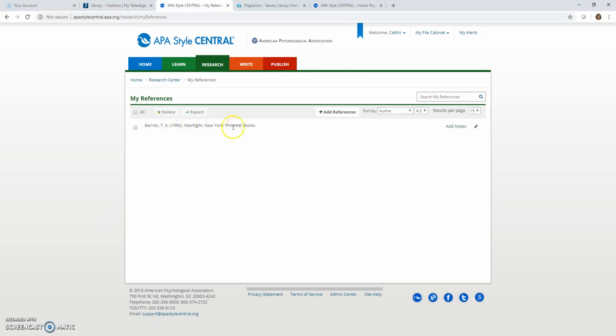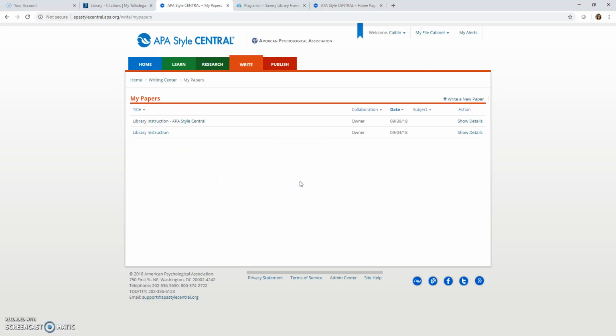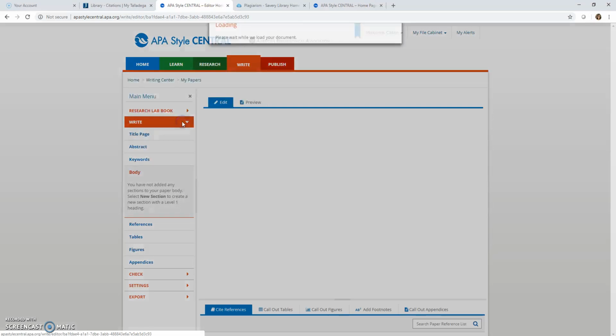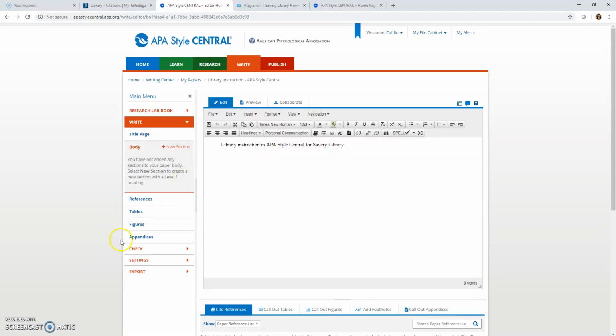Now you can go to your references and you can see it. And this will always end up in your research center. Okay, so I've started a paper and I end up in my research center. How do I get back to it? I just go to my papers and it automatically saved my paper. I click on it and it'll load that document.